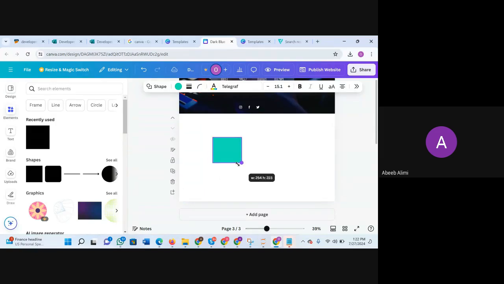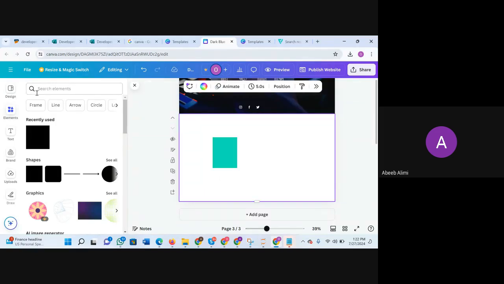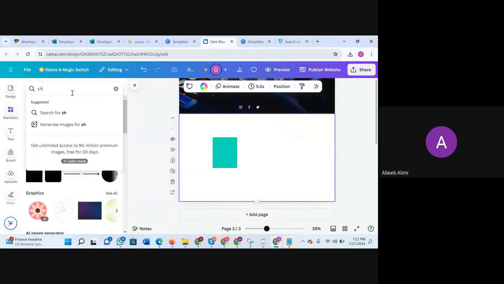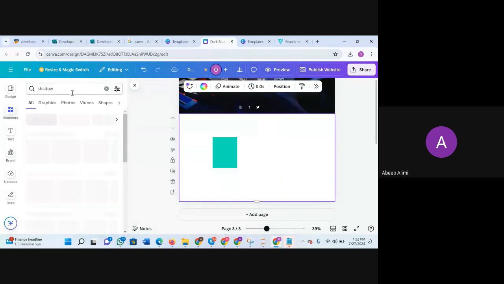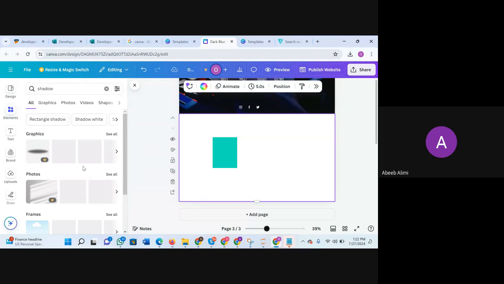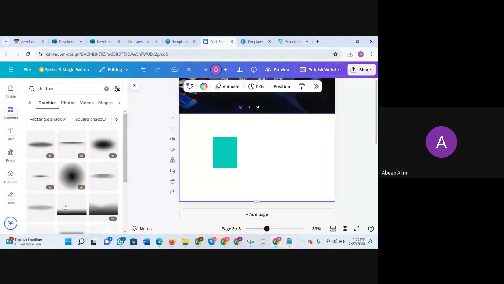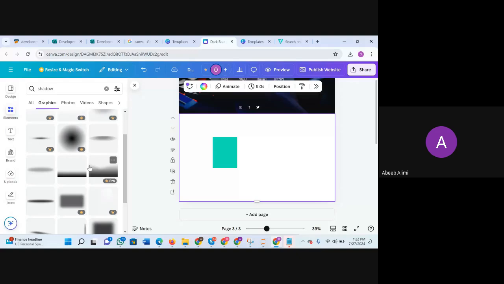And the next thing I used was a shadow. So click on element, click on search, and search for shadow. Once you click on shadow, you can see different shadows that you might want to use. So there are different shadows. This might actually require you to take more time. So let me confirm so that we know.